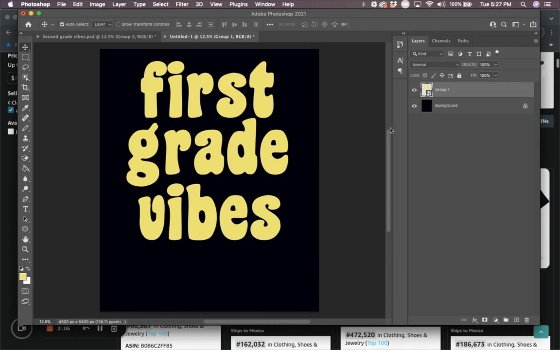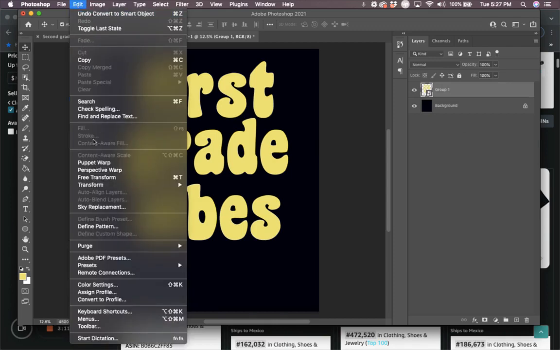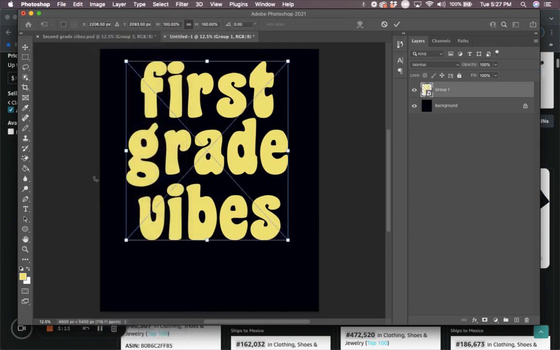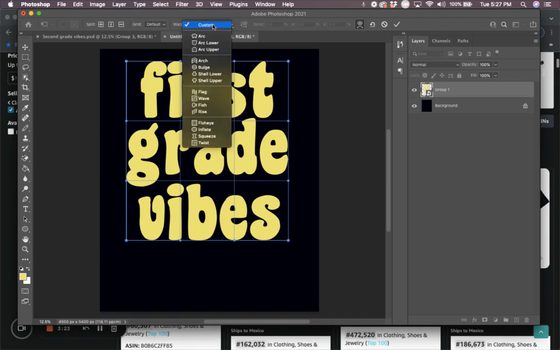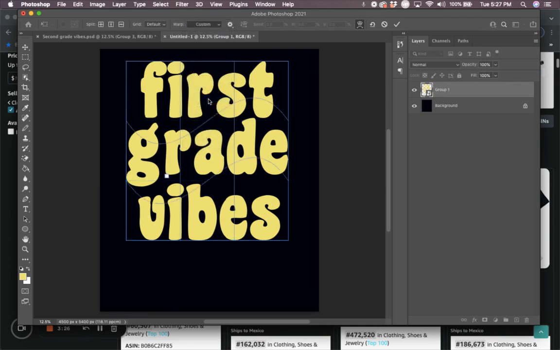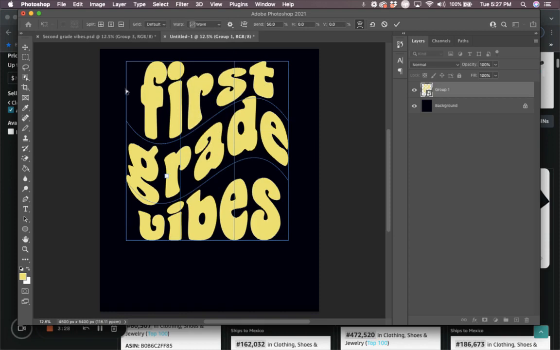And then once it's done that, you want to go to Edit, and we're going to go right here to Free Transform, and you want to click on this button up top here, this one right here where my cursor is. Click on that, and then right here where it says Warp and Custom, you want to click on that. You want to go to Wave, and bam, there it is right there. Now, once you've done that, depending on what your text is, it might look good just like this. But if you want, you can play with the curves or the waves.